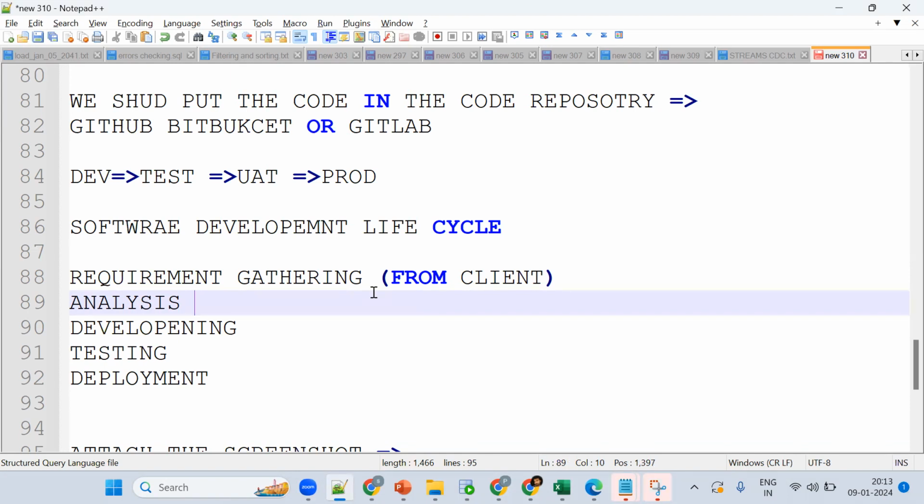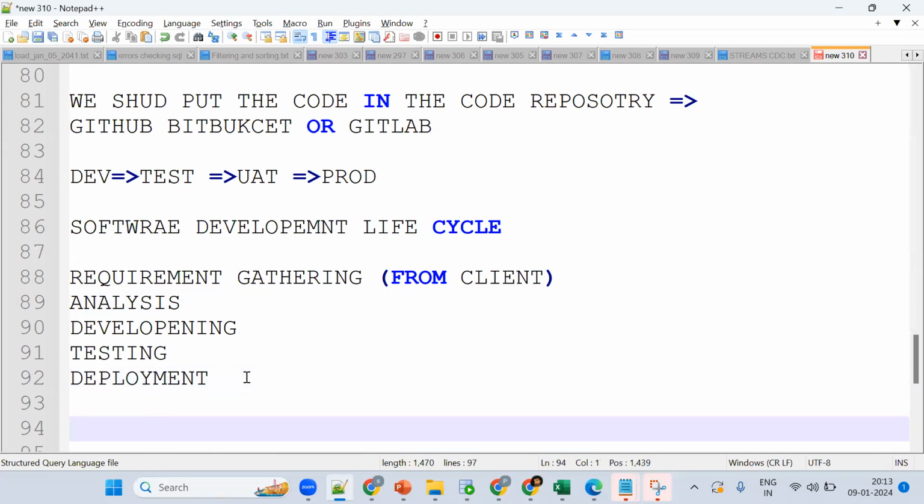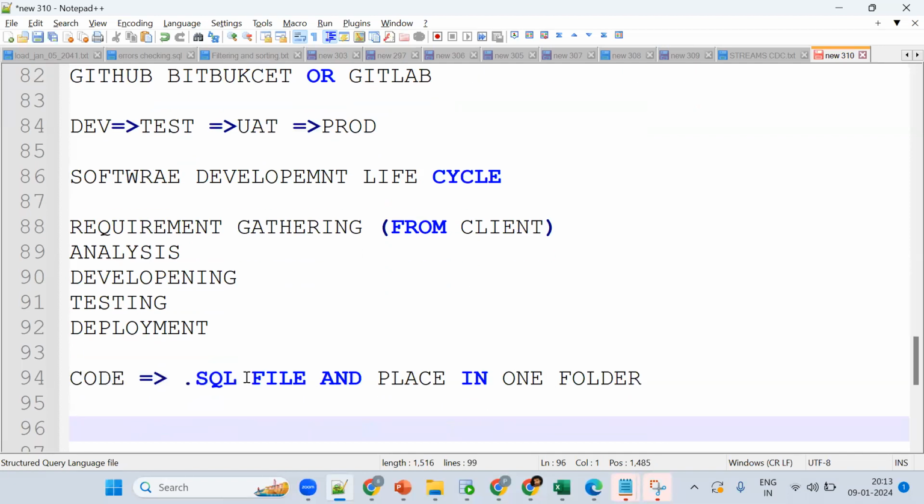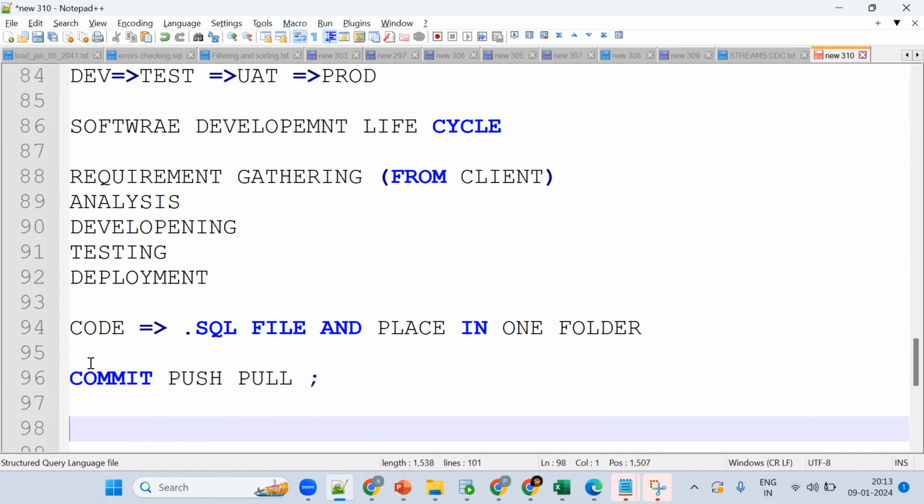It depends on the company. Some will have a direct option. Normally, we take the code, copy that SQL file, and place it into one folder. Then we commit, push, and raise a pull request. These are the commands, and based on these commands we can get this done.